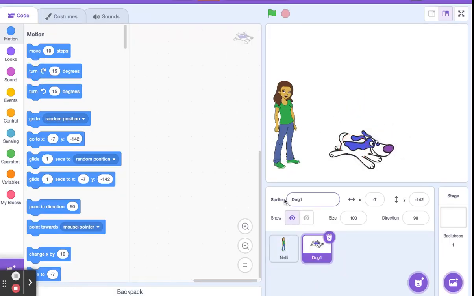It's called here dog one, but of course I'm not going to leave it dog one, because if you want to create more sprites with maybe different dogs, it's going to be dog two, dog three, and it will confuse you. So let's name it Bob. Yeah, let's name it Bob.